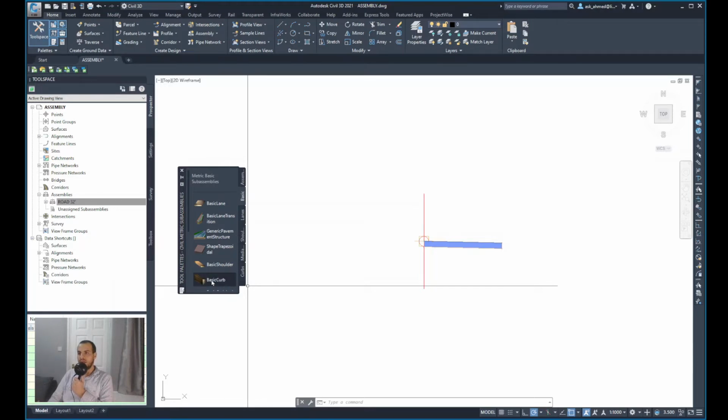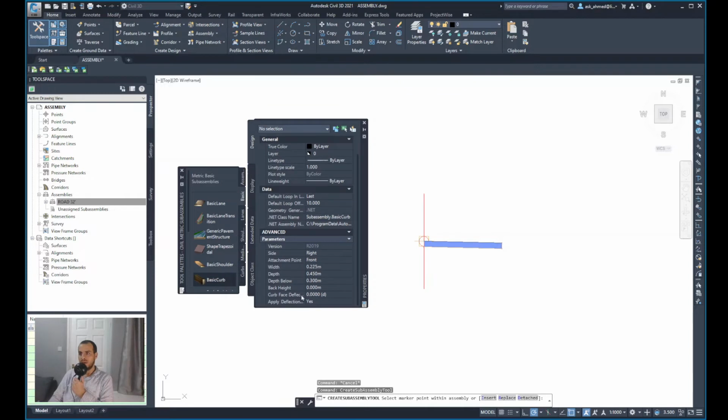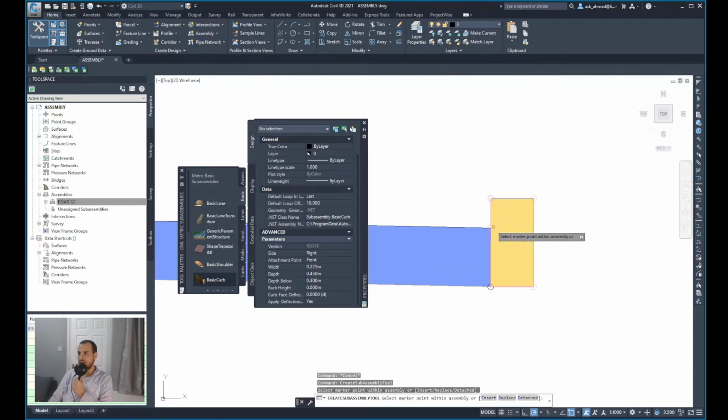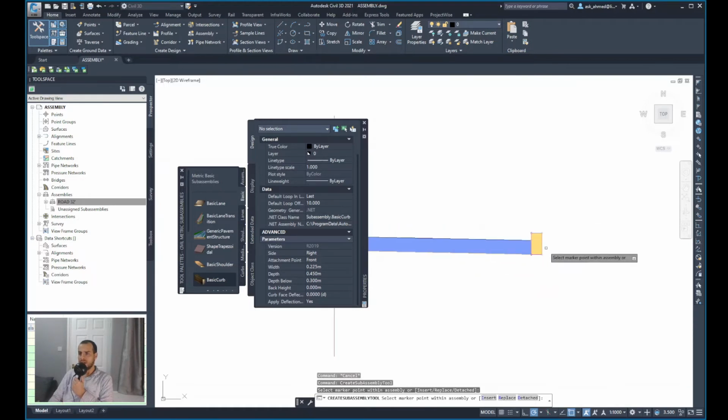I'll click basic curb again. I am happy with all the default values. What I'll do now is attach the basic curb. So I'll zoom in to the marker area at the end of the carriageway and click here, and here we go. We've got the curb attached.